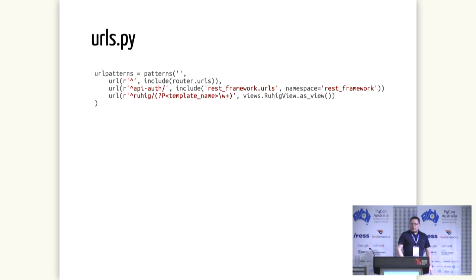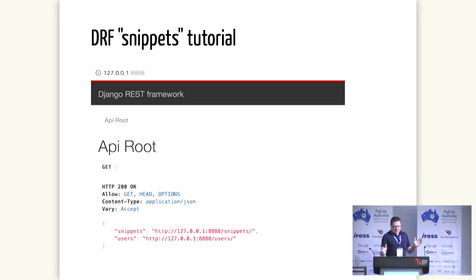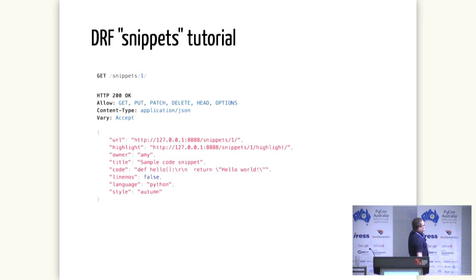So using the Django REST framework tutorial, I've just added a single line to the URLs. That bottom one there, we're saying rig template name, blah, blah, blah, views rig view as view. Here is the view you have to write. As you can see, there's not a lot of stuff going on there, and it's the one view. So this is what the tutorial looks like. It provides an API root where we can access snippets and users, and this is what a snippet looks like. This is code snippets, and I'm just showing this to provide a little bit of context.